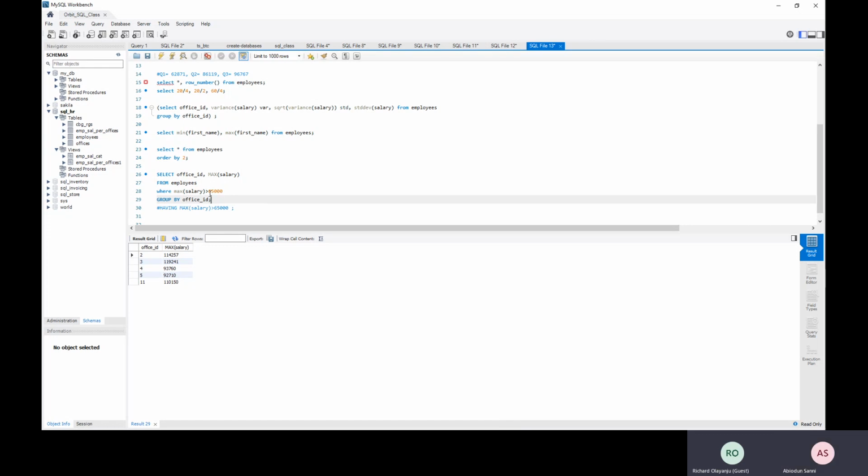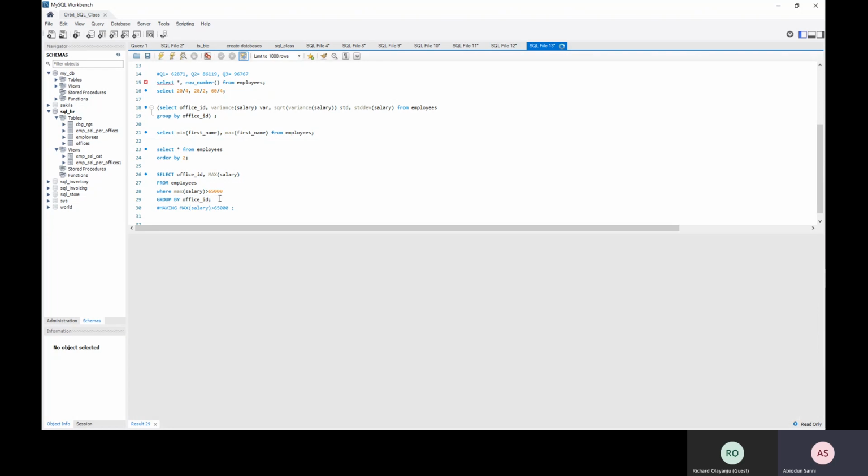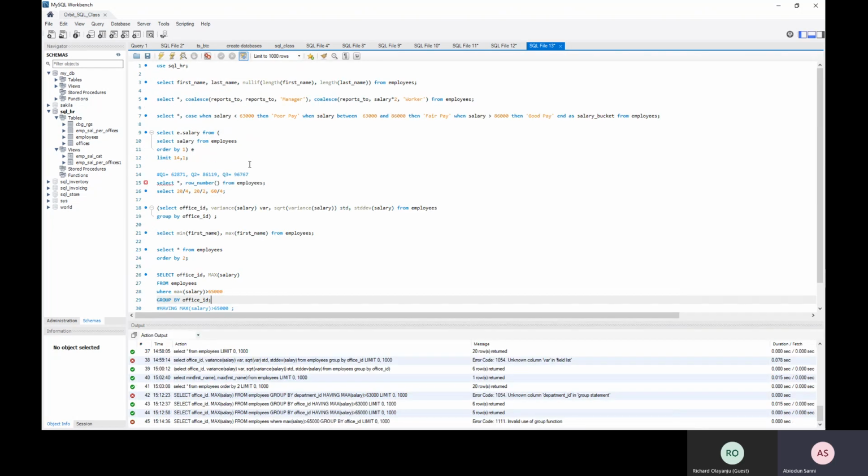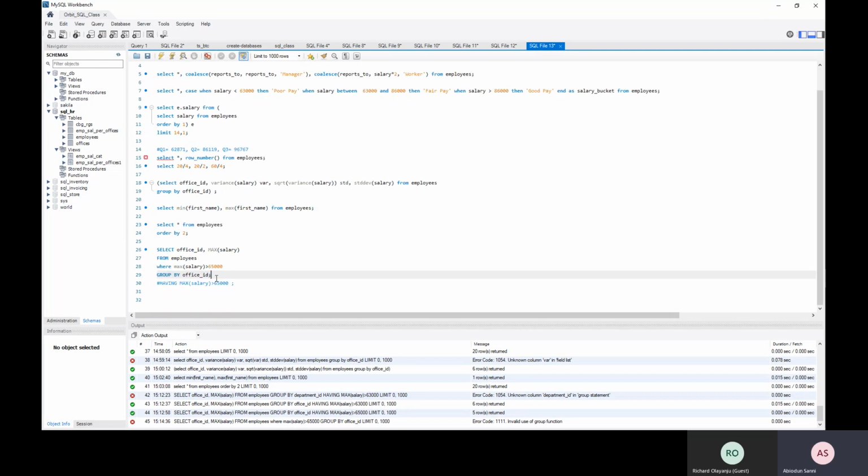Okay, sorry. This is going to return all the results. That's what I'm saying. If it's going to run, it's going to return all the results. Not even running: invalid use of group function. So, invalid use of group function. So I cannot use it here. I cannot use a group function in this place.